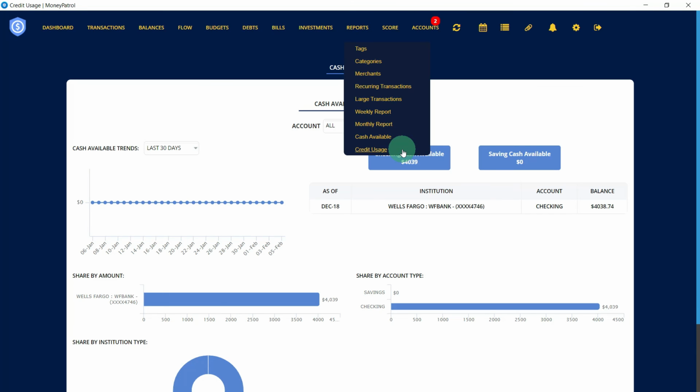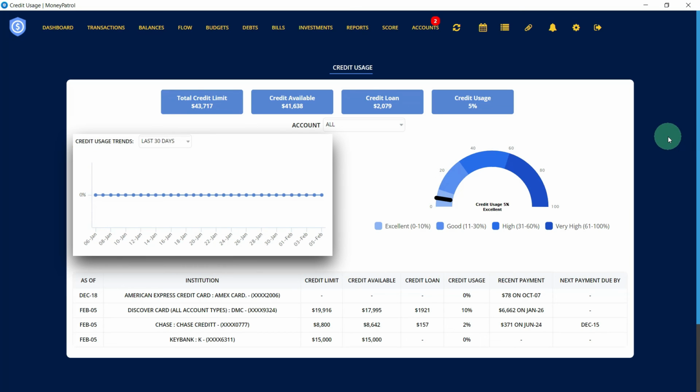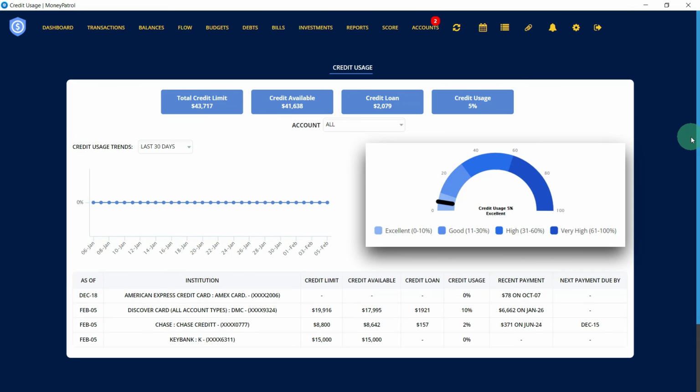Lastly, there is the credit usage. Your credit usage report details the percentage of available credit that you have used. In this report, you will see your credit usage trends, which is a line graph that shows your daily credit usage each month. Next to the line graph is your overall credit usage for the current month.